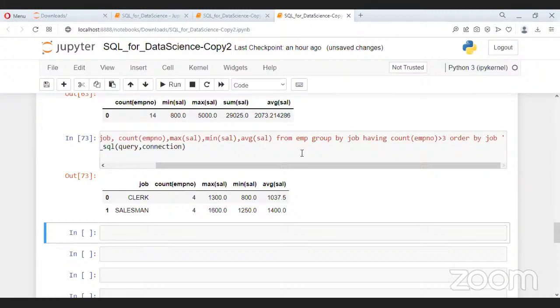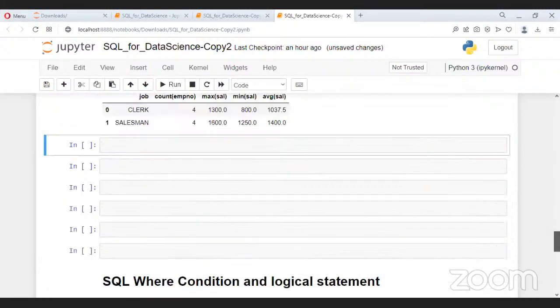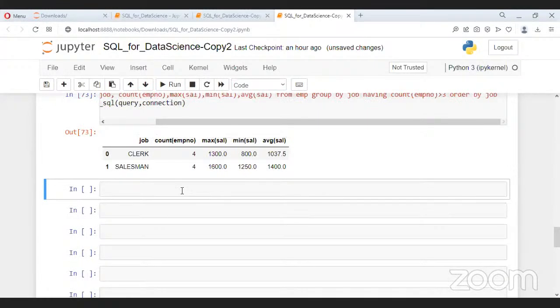Is everything clear? Similarly, can you try joins with Python? Joins using Python by making a connection and writing a query. Can you do that? Do you want me to show that? Okay, I'll show one join and the remaining you can do it.